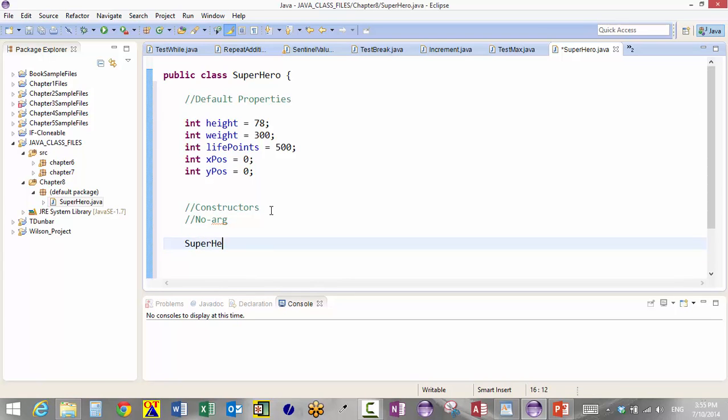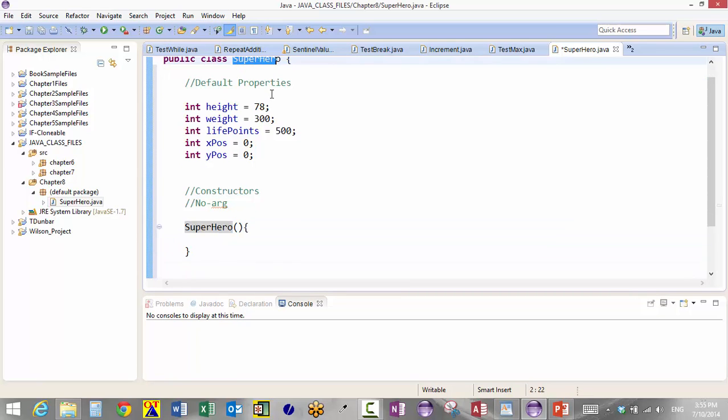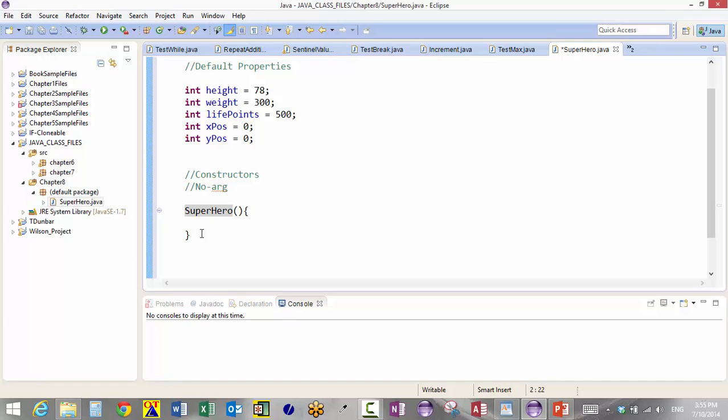You are gonna call this superhero. Okay. And here I have no arguments. I have my curly brackets. Notice that this name is the same as the name of my class. So when I create an object using a no argument constructor, the default properties or the default values of my hero is going to be this guy.